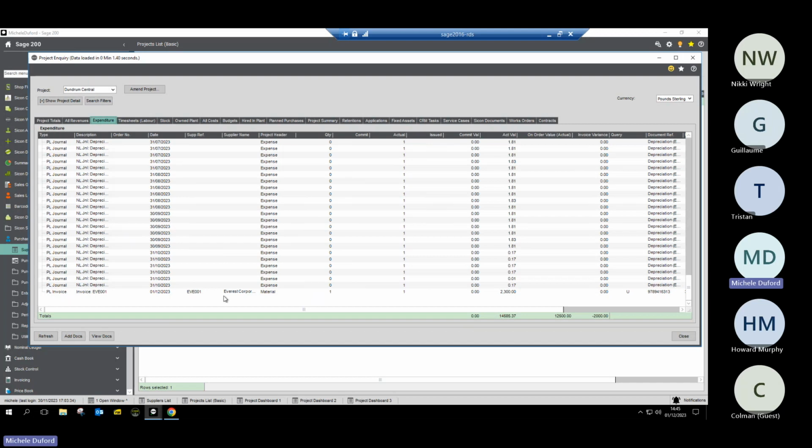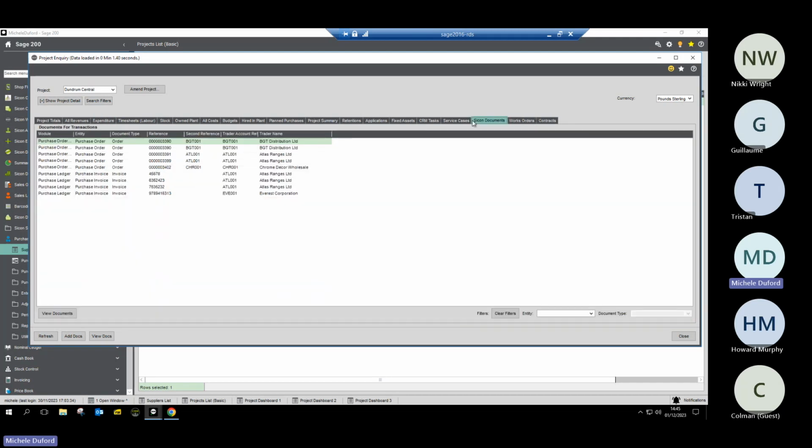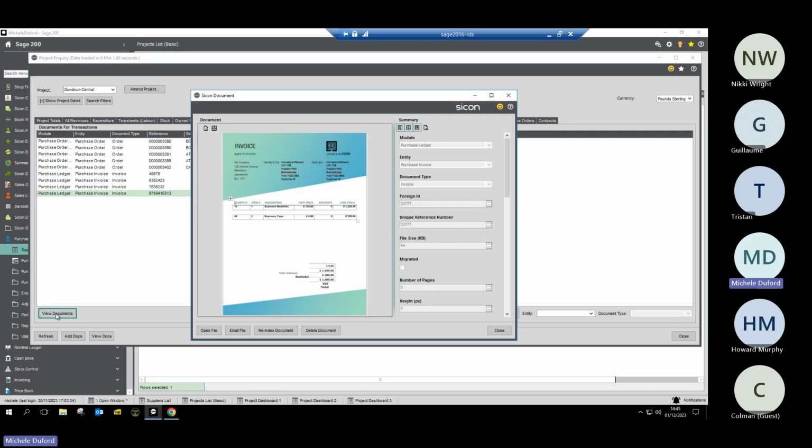So lots and lots of costs coming from the depreciation of assets associated to that item. Here's our invoice sitting at the bottom, 1st of the 12th, 2023. Again, I can right click that and go back into the invoice, but equally as important, I can go back in here to the Sicon Documents tab and we can see our Everest invoice document at that level as well, together with all the other invoices which are applicable.